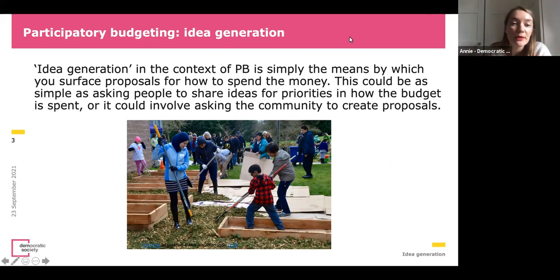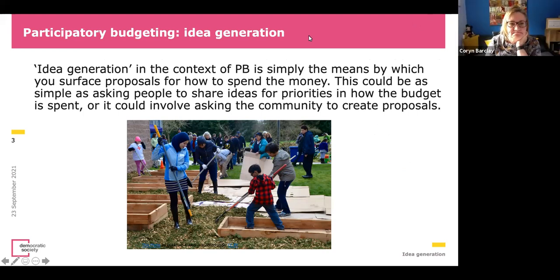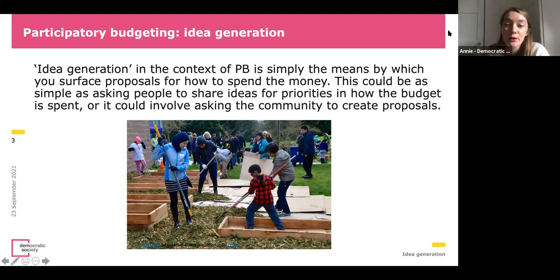This could be as simple as asking people to share their ideas for priorities that they have, or you might already have a priority theme in how the budget is spent. It could involve asking the community to create proposals together or individually as well.